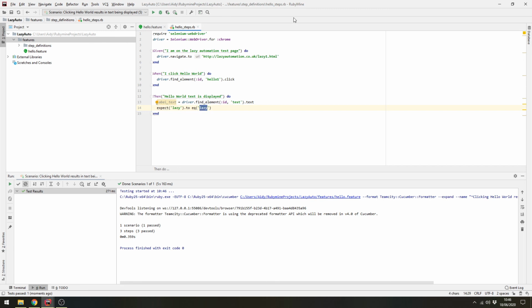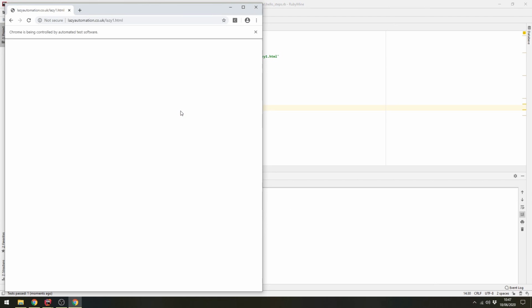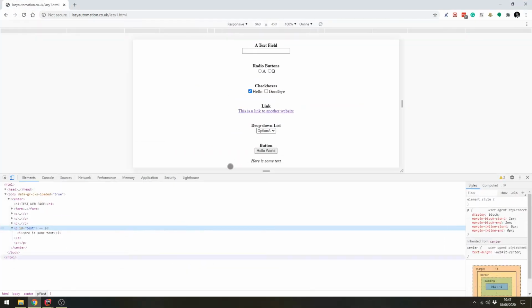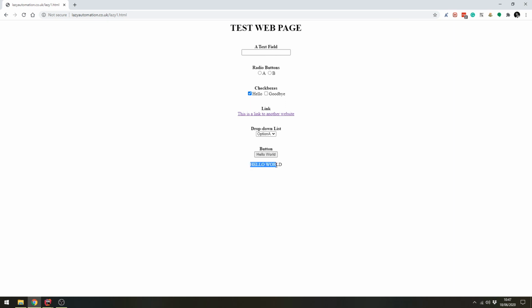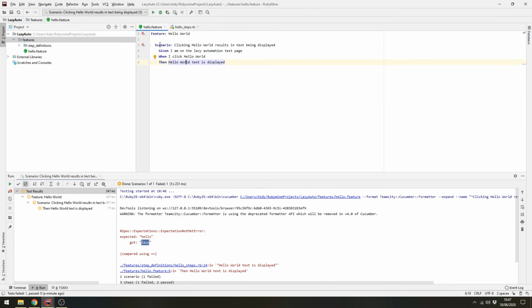If I change that to something else, like I expect lazy to be equal to hello, obviously that's going to fail. There we go, and we get told I expected hello, but I got lazy. So let's use that. We'll put label text, and I expect label text to be equal to, and when we click the button, I expect the label text to equal hello world. And run.